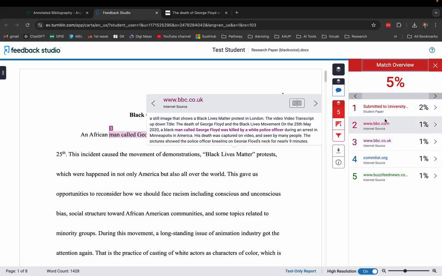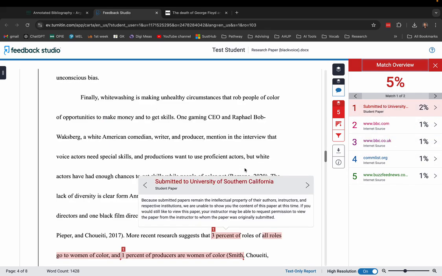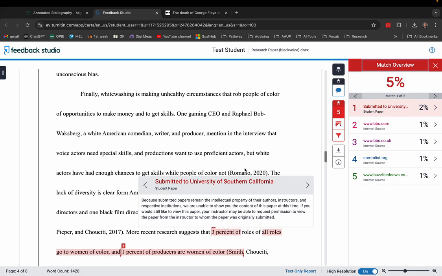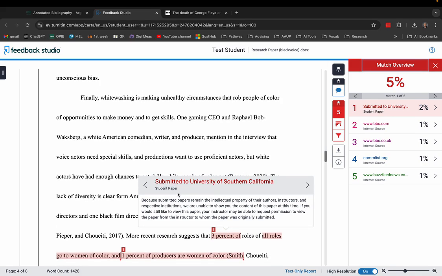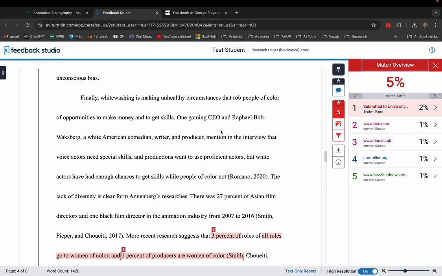Most of them are internet sources, but this one here is a university source submitted to University of Southern California. So because this is a student paper, they're not actually allowed to show me the text of the original student paper. But that just tells me that what I wrote here is very similar to something that another student turned in in their paper. So this is what TurnItIn shows you.